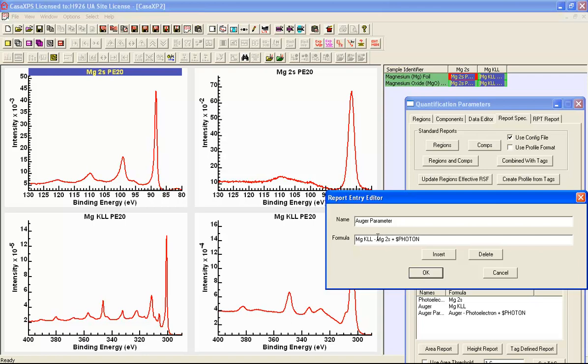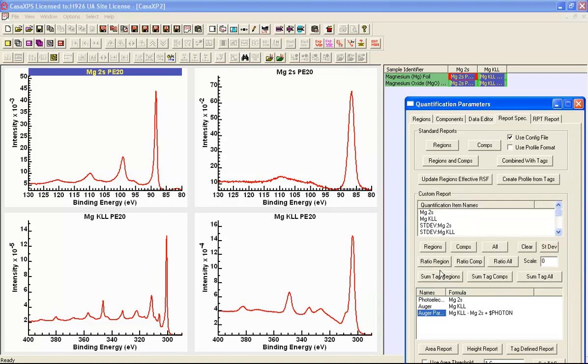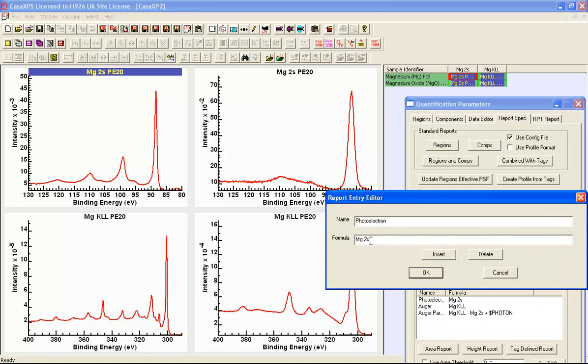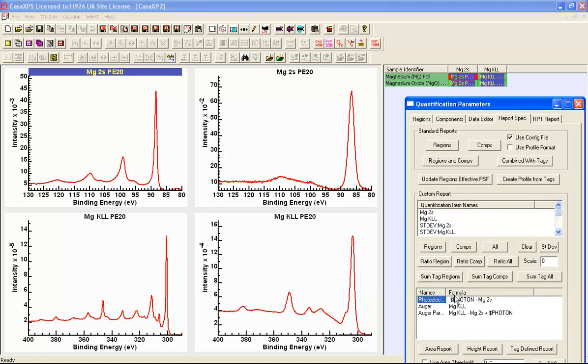In order to make use of the binding energy for the photoelectron line, I'm going to copy this and I'm going to change my formula here so that it is the photon energy, and I need to subtract off the kinetic energy, and that will give me the binding energy for the photoelectron line. So now I have my formulae set up. I can see that the names here match, but there's one step I need to do further.